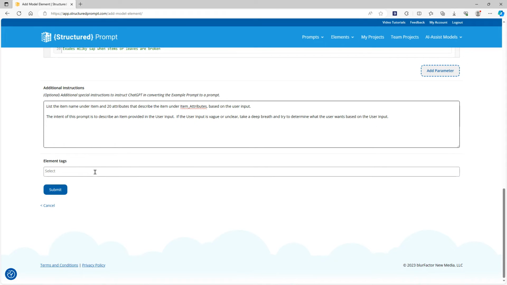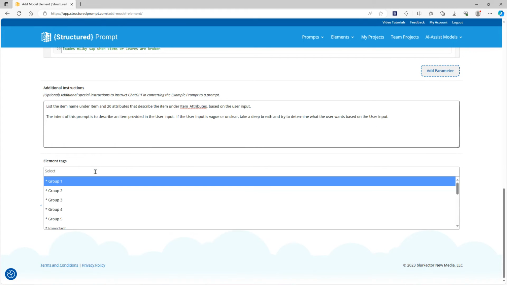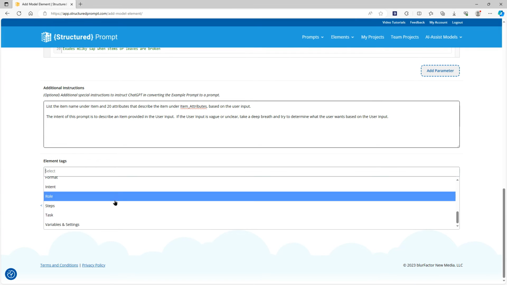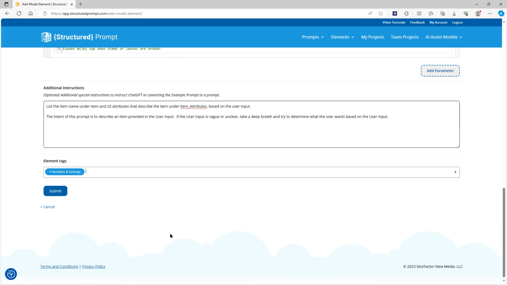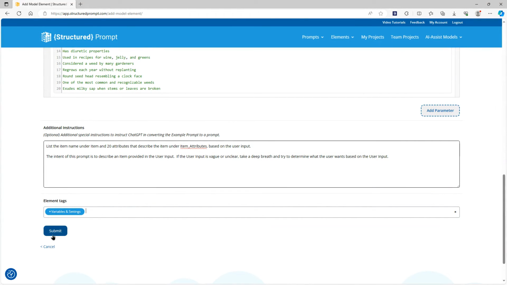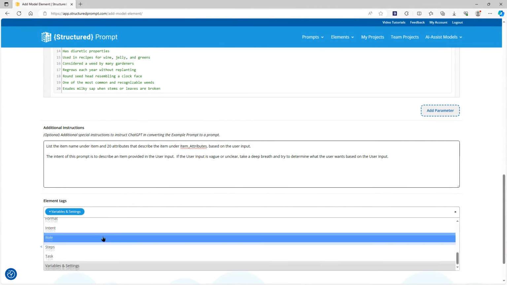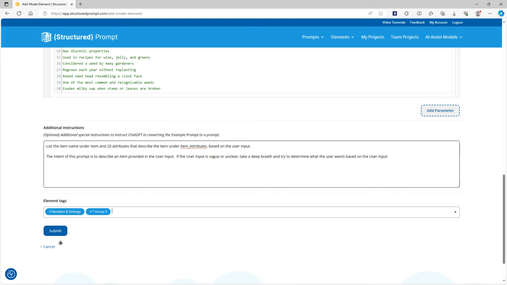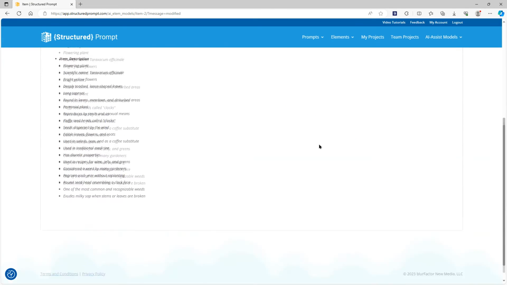So the last thing I'll do is under element tags. I really don't have one related to, I'll call it variables and settings, just so I can find it moving forward. And we have some group tags and things like that. So those are for you to use however you want. So if I'm working on a bunch of things and I grouped them together as group 3, you can tag it that way too. So I'm going to submit this and save my new item.